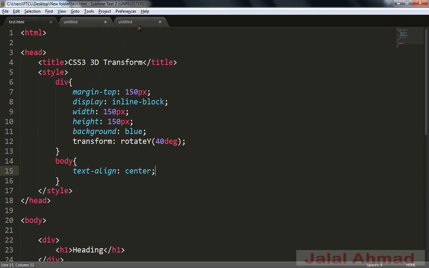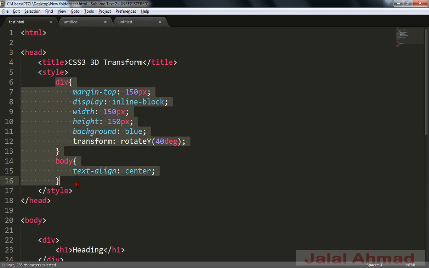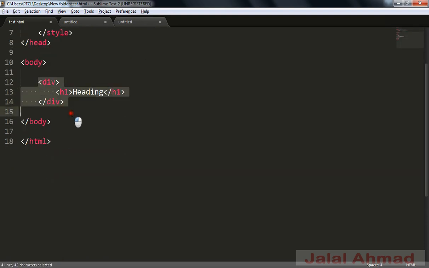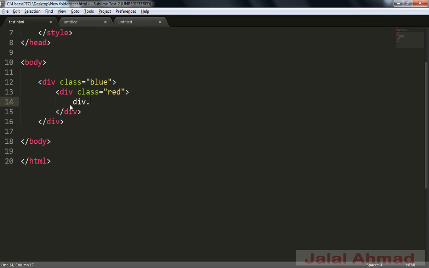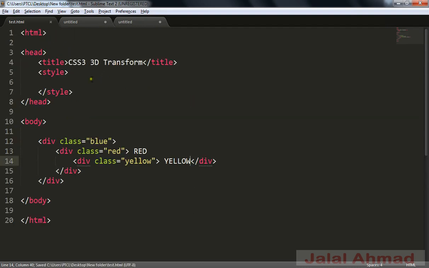Okay guys, let me remove this style. First of all, I will get some nested elements here, blue, and inside blue I will take another child, let me make it red. Inside red, let me take another child as yellow. Let me write here red, and let me write here yellow. So I have copied and will paste here the style.